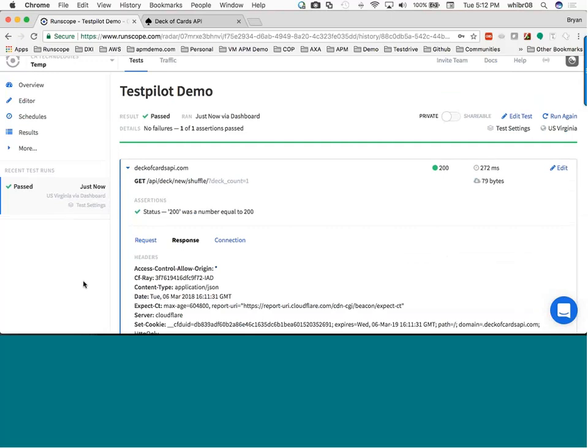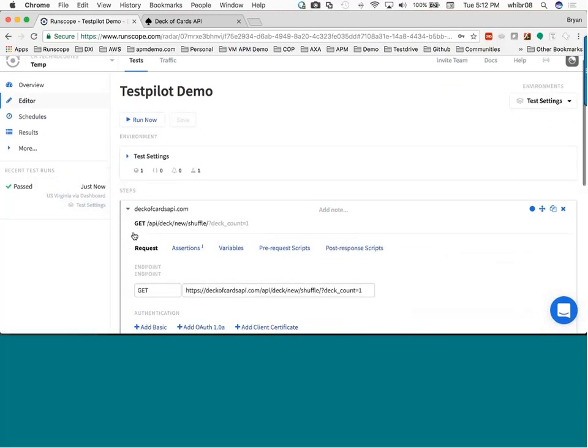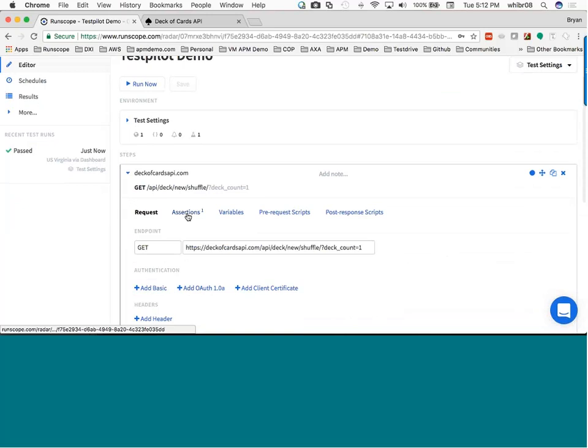All right, so that was a very easy way to call that API, and we had a simple assertion that just said, did we get a valid status code, yes or no? Now I want to go ahead and edit that, and I'm going to add an additional assertion.